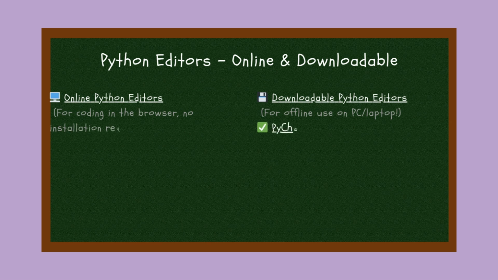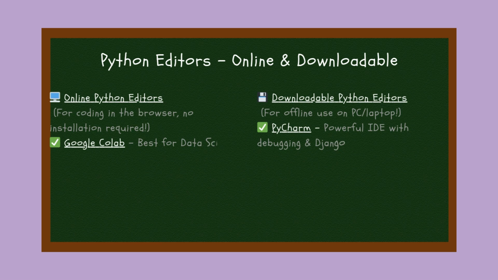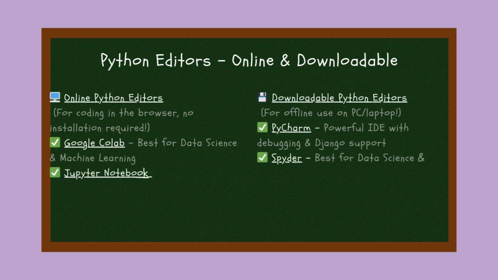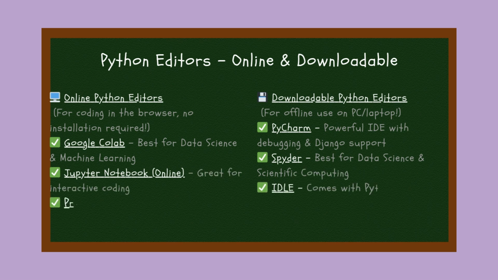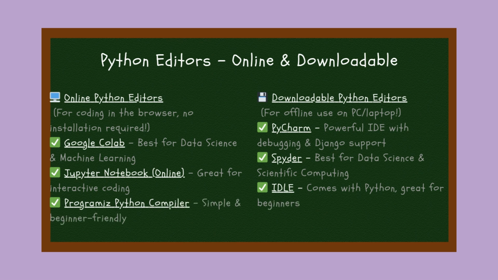and downloadable. If you don't want to install anything, these online editors let you write and run Python code directly in your browser. If you prefer coding on your computer, there are several downloadable Python editors. For beginners, VS Code, Programiz, or IDLE are great options. If you're into data science, you might want to use Jupyter Notebook, Google Colab, or Spyder. And for large-scale projects, PyCharm is one of the best choices.